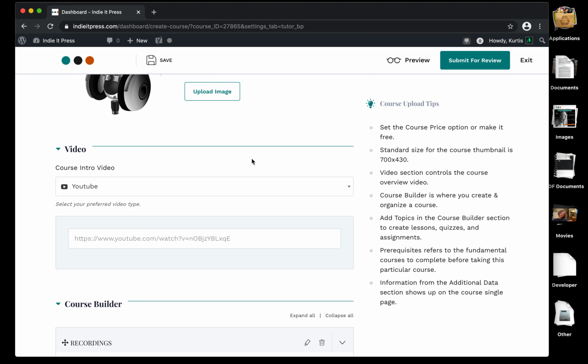Is it private or is it public? You've got three options. You can do private, unpublished, and then public. Public is available to everybody. Unpublished doesn't advertise that it's out there, but anybody who has a link can view it. And then private is only people you share the link with.